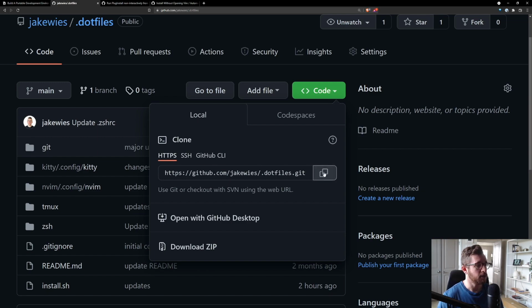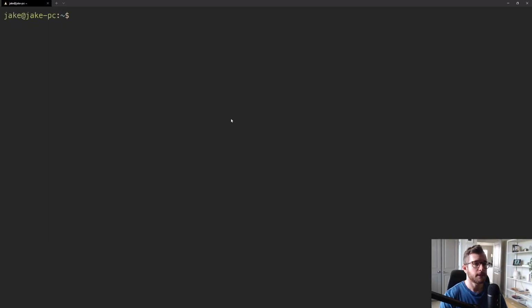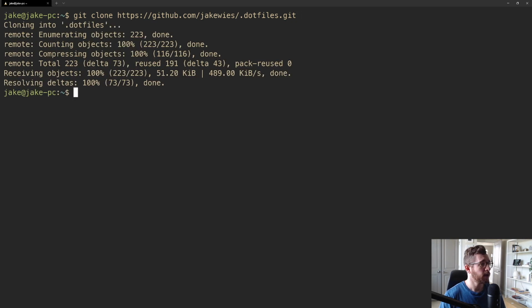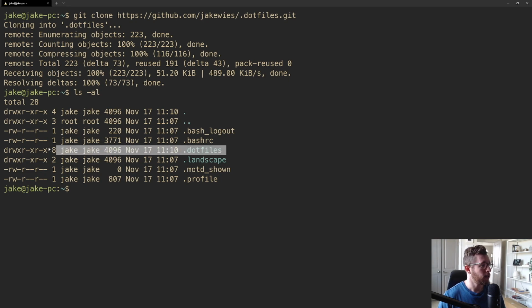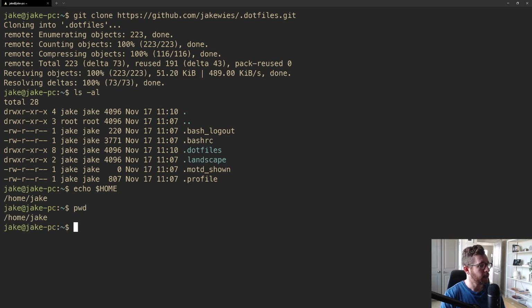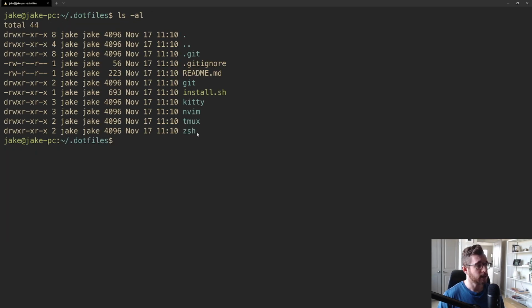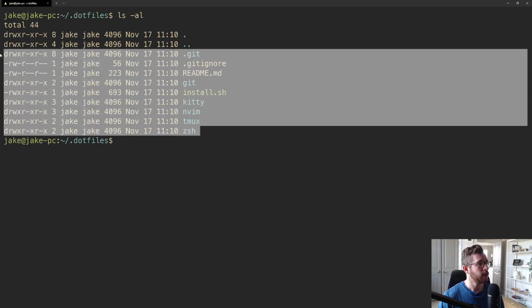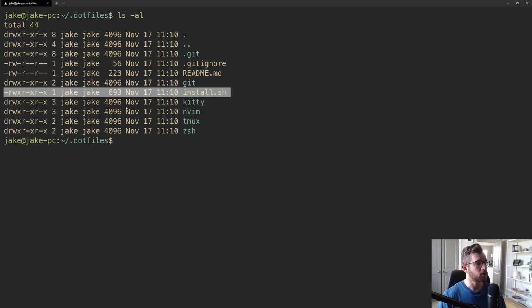So I'm going to copy the repository URL, and I'm going to come back to my terminal, and I'm going to type git clone and paste in the URL. And when I click enter, we've cloned the repository. So now we have a new folder inside of our home directory. Remember, we are in our home directory here. So I will now go into that .files folder, and what we have is essentially what we have in GitHub, right? Including this install script.